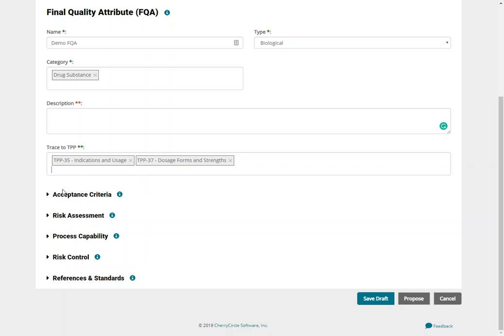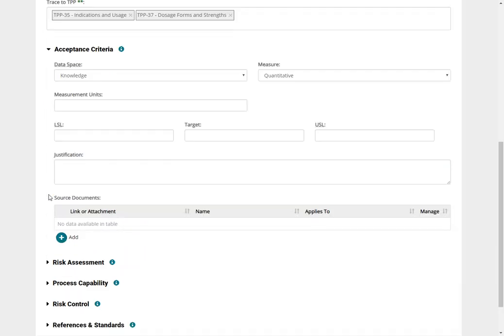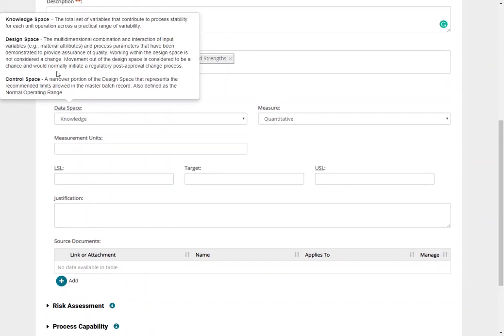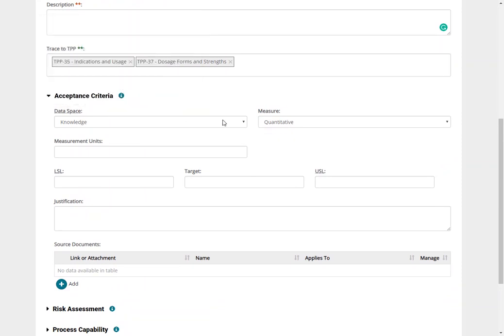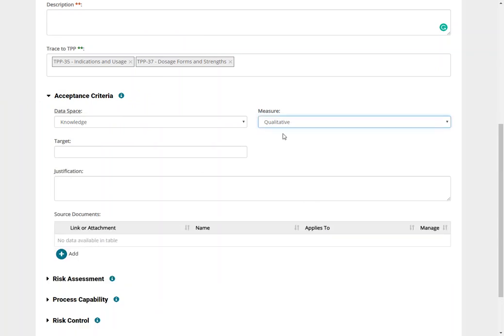Next, you can define the acceptance criteria. The data space field allows you to define where your current understanding falls in the quality by design spectrum. If you click on the field name, we provide more information about the selections in the drop-down box. Next, specify whether this is a quantitative or qualitative measure. For qualitative measurements, you will only be able to define a target value or criterion.